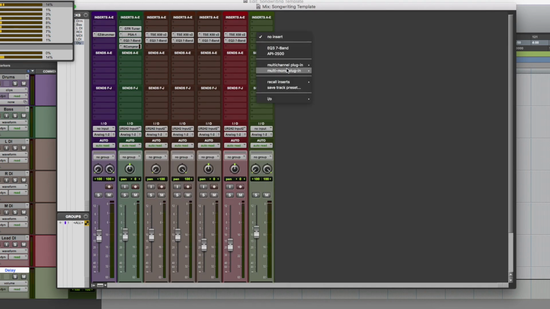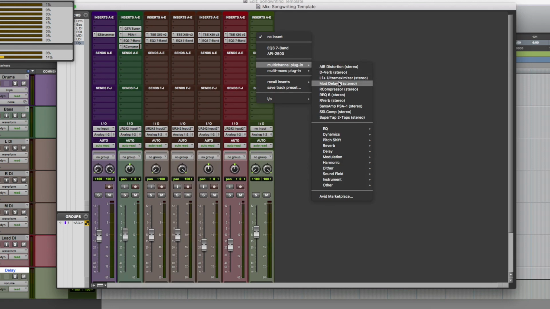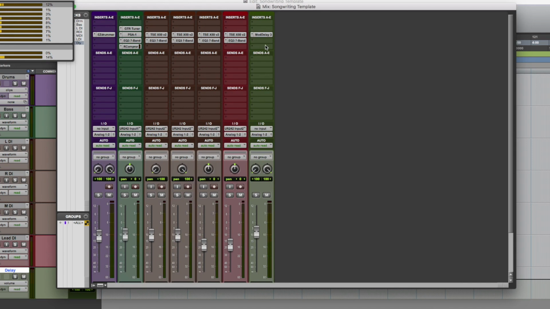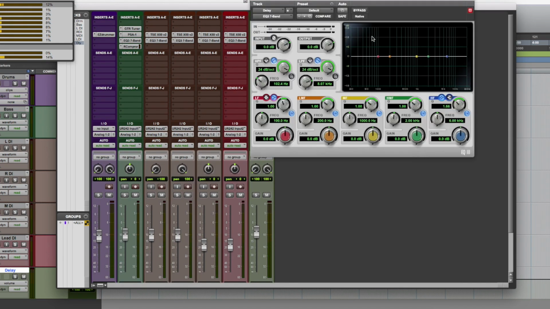Pull up a delay plugin. There we go, just a stock Pro Tools delay. Now, generally with my delays, I like to roll off the top end. So I'm gonna just quickly do that. So my delay is ready to rock.